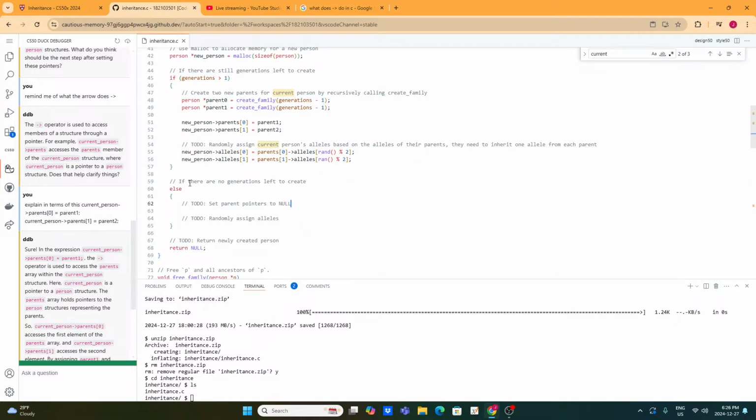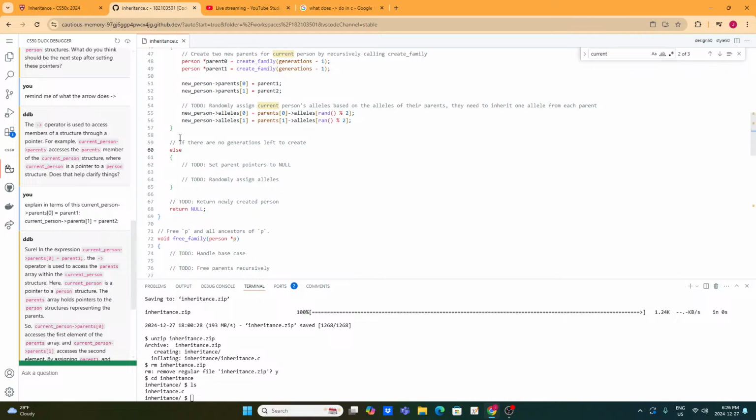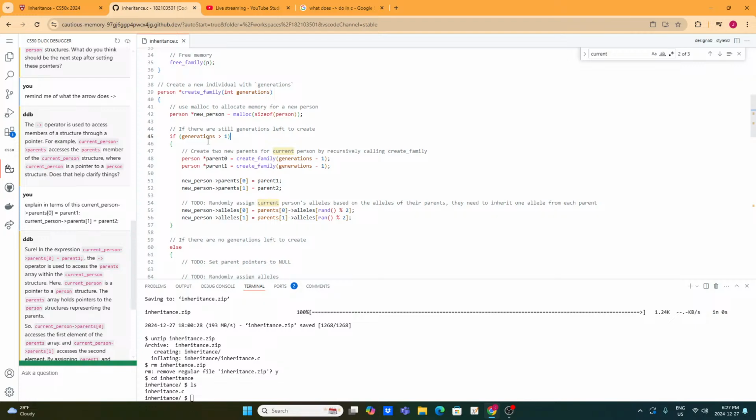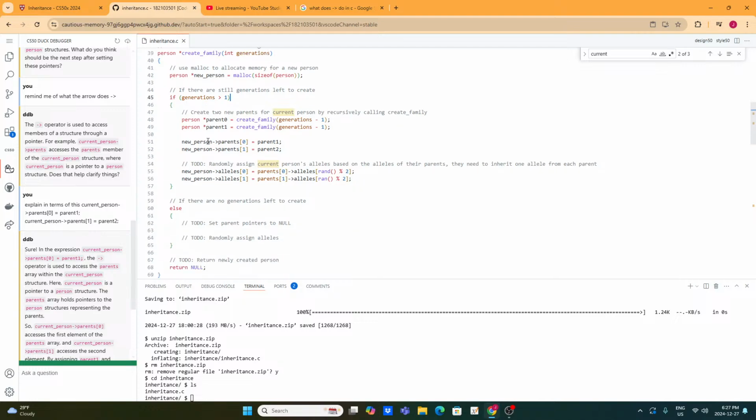Okay, so now if there are no generations left to create, else, set parent pointers to null and randomly assign alleles. So we need to set the pointers to parents to null if there are no generations left to create. So this is basically our base case, I'm guessing. Wait, no, that's not our base case. Do we need a base case for recursion here? I guess that can kind of be thought of as our base case.